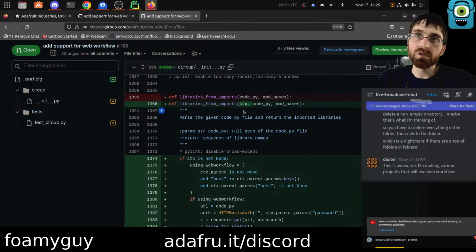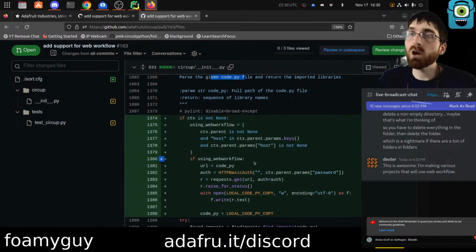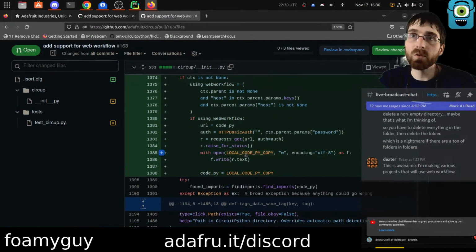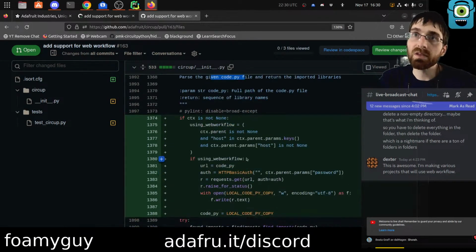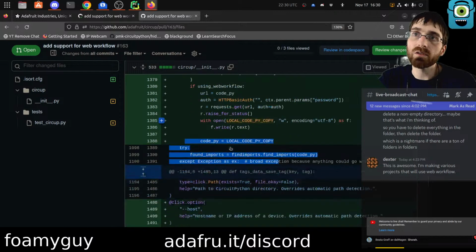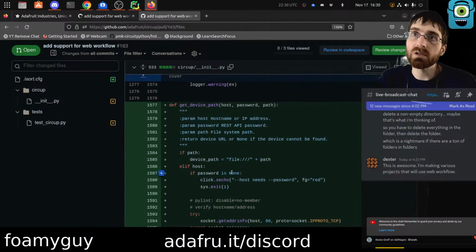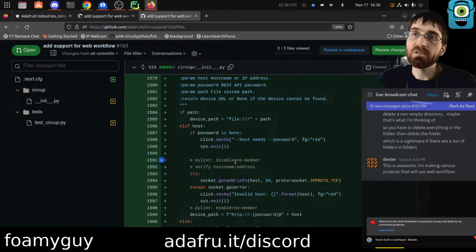Libraries from imports. So what this one does is it reads a Python code file and it gives you a list of libraries that Python code file requires based on the imports that it finds in the code. And this is another one where there's different logic for WebWorkflow and USB. Okay, and I think we're close to the end here. Get device path. If path, if elif host.